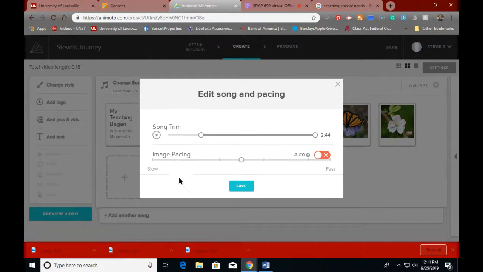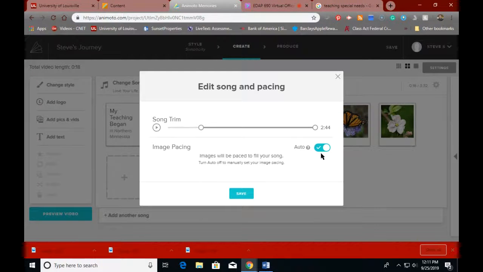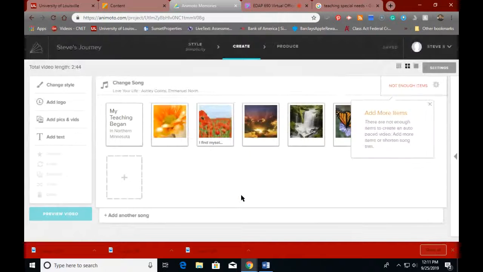Now, below this, where the image pacing is, you can see that for right now, we're sitting on auto. When you turn auto on, it now will make the pictures go as long as your song is. Simple as that. So I'll save that. Now I'm ready to preview my amazing piece of work. Oh, sorry about that.